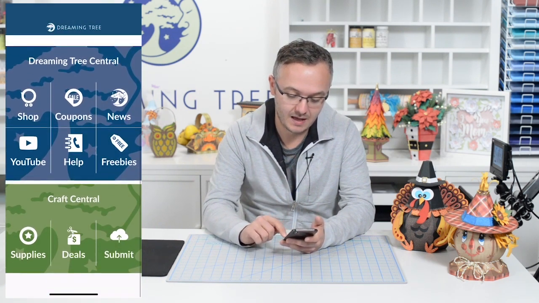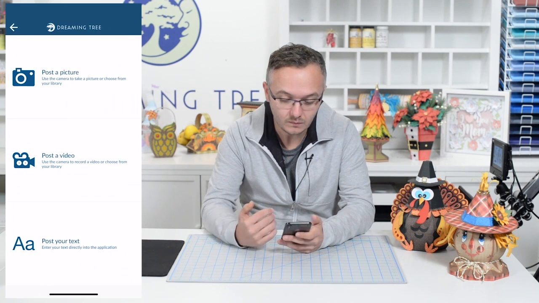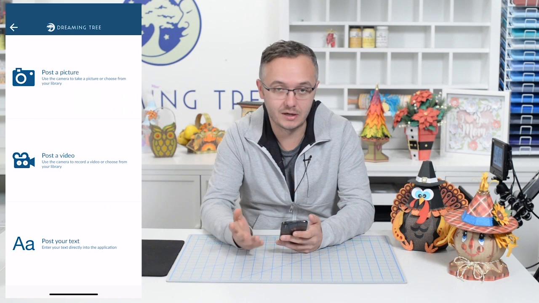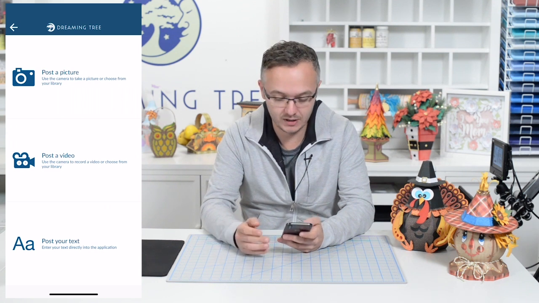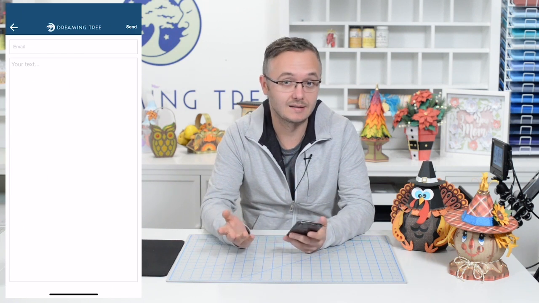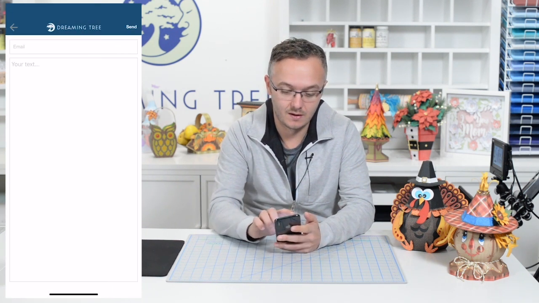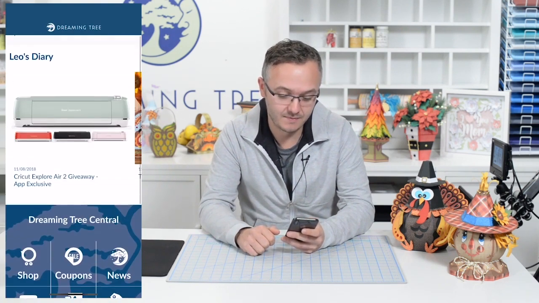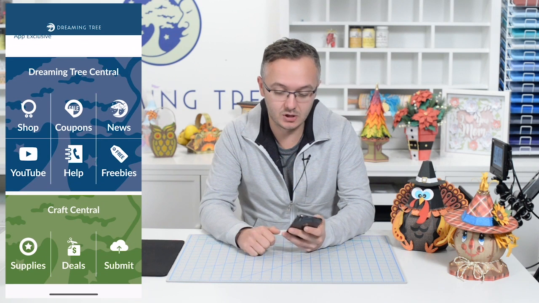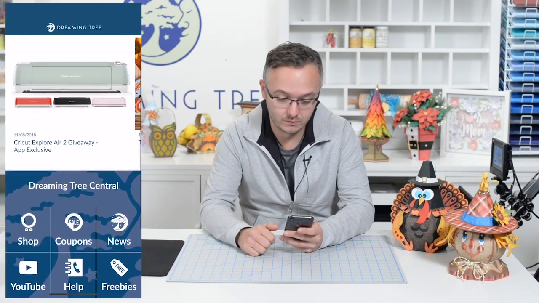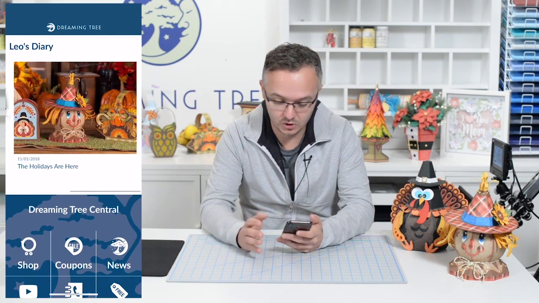And then finally, we have a submit section here where you can actually send me directly through the app a picture or a video of your project, or you can just write, you can contact us using this as well. So I guess it's a lot, actually. It does a lot. It's very handy. I'm sure there are more things that we can add to it, but I didn't want to go too overboard. Wanted to make it useful and easy, which I think it is.